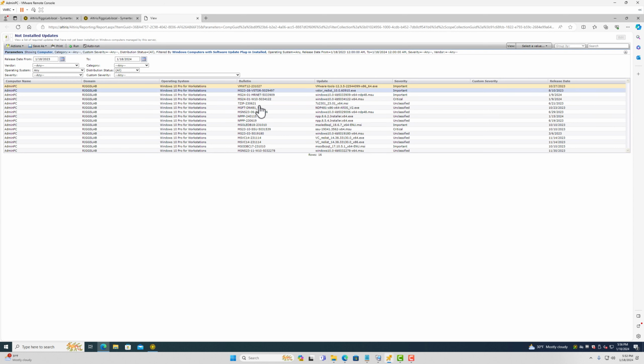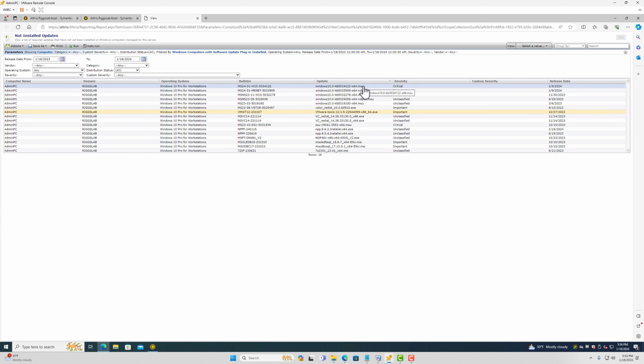And like here we have 2 versions. Update, Windows 10, .NET. Not quite sure what I want to do here. This is like x86, x64. Oh, okay, that's why there's two of those. Let me see what happens if I do this. I've never done this before.